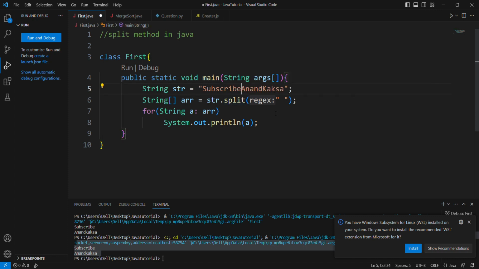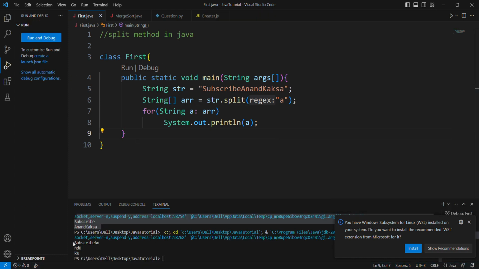Basically, if I split a string on the basis of a letter, let's see what the output will be. The output will be split on the basis of the small a. So it is case sensitive. You have to be sure that if you want to split the string on the basis of a letter, you are being case sensitive.